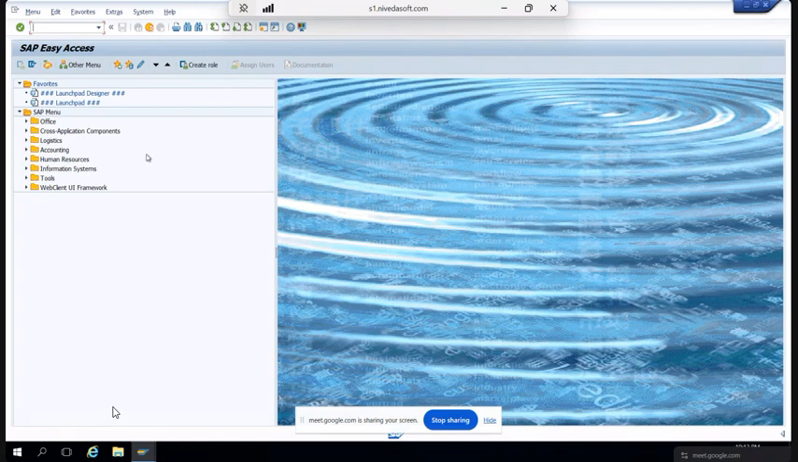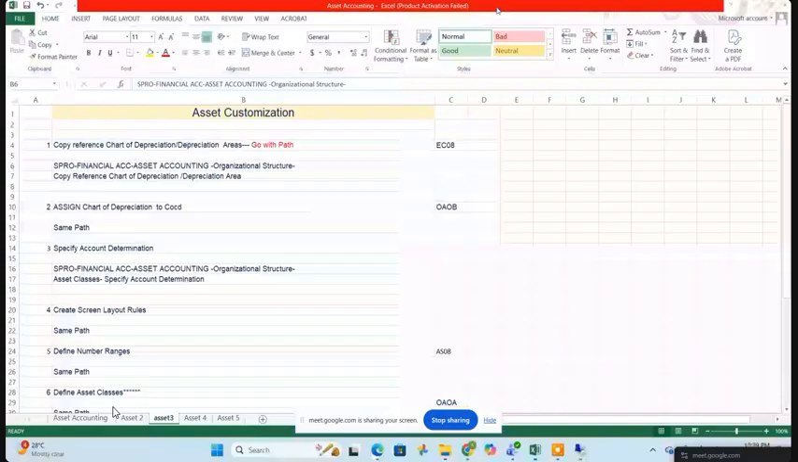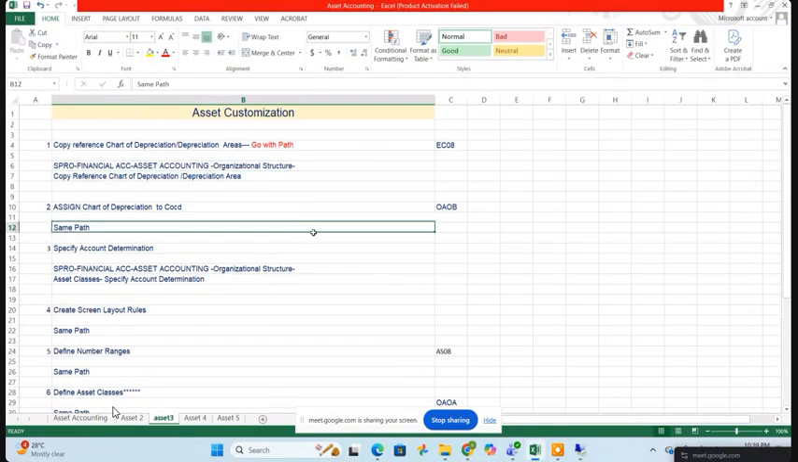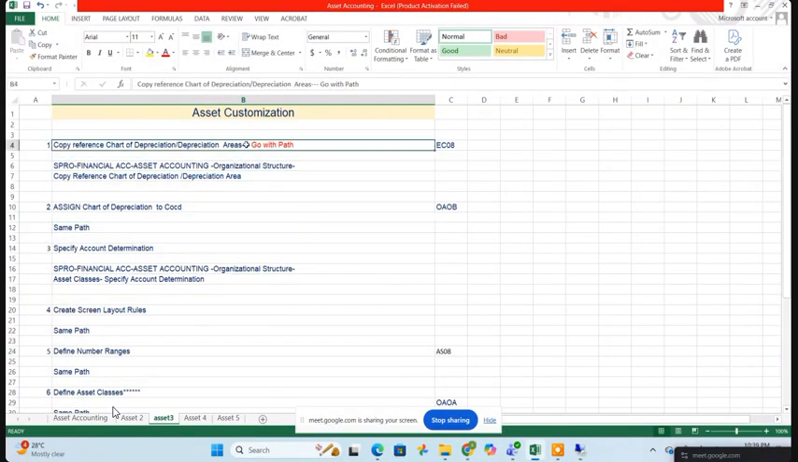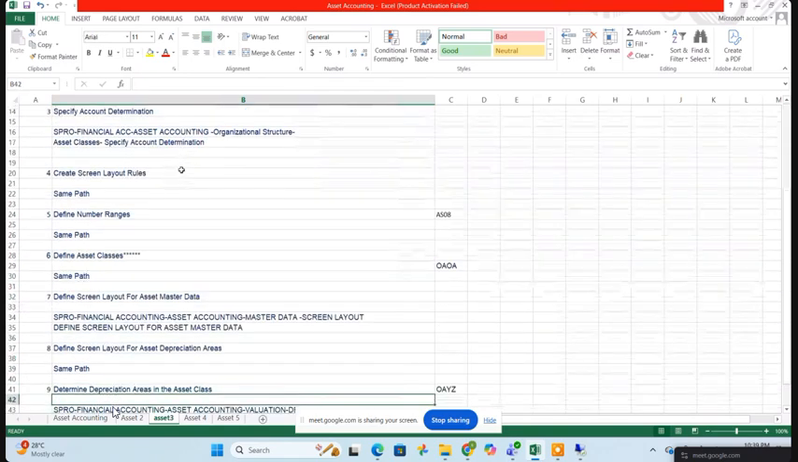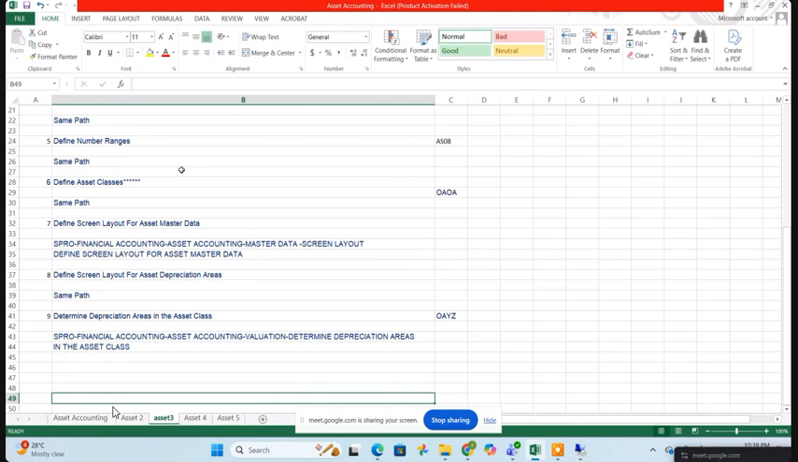Whenever I am asking about customizing, some people may ask directly, can you please tell me what the customizing steps are? You have to know them by heart. That is the reason I am clearly giving them: these are the 9 steps. You have to learn them by heart. Then they may ask what is the depreciation key, what is the depreciation area, what is the asset class, what is the account determination.